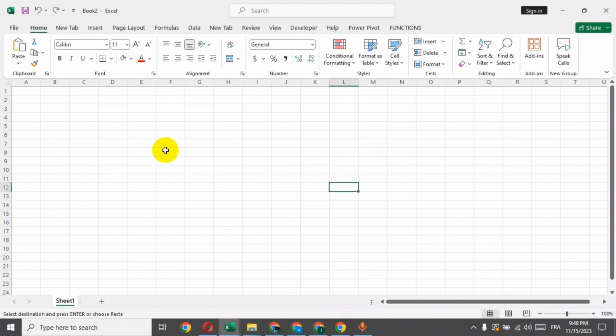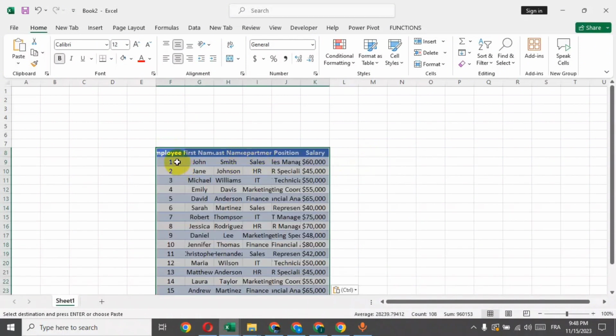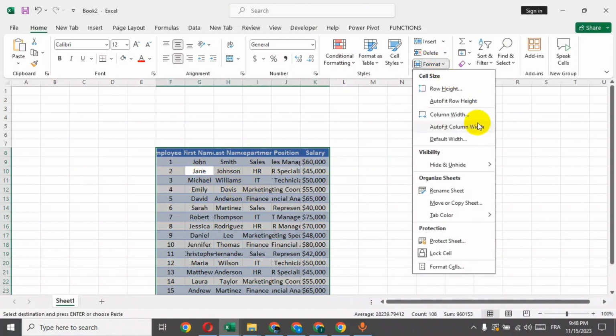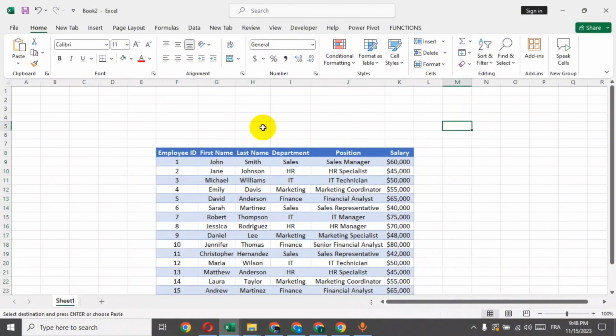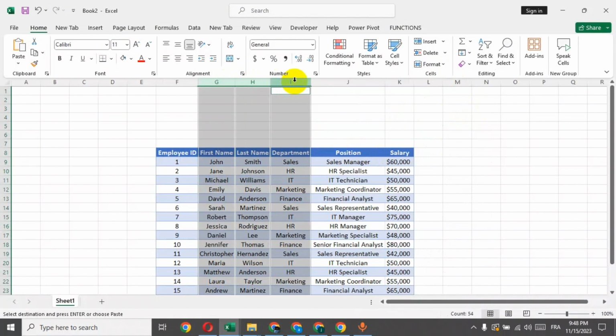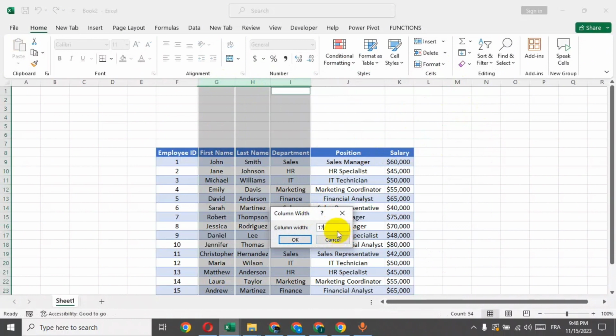First of all, prepare your data. Select all, Ctrl A, then go to Format, AutoFit Column Width. Or I want to say this one, choose 3 columns, then right click, Column Width, and 17.